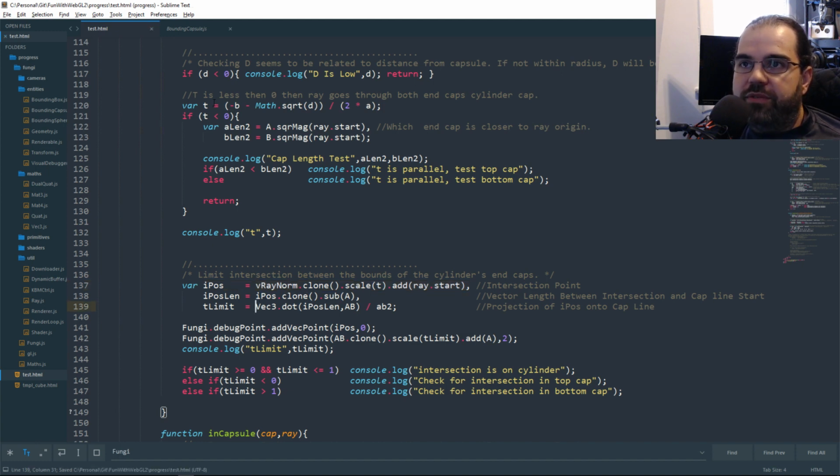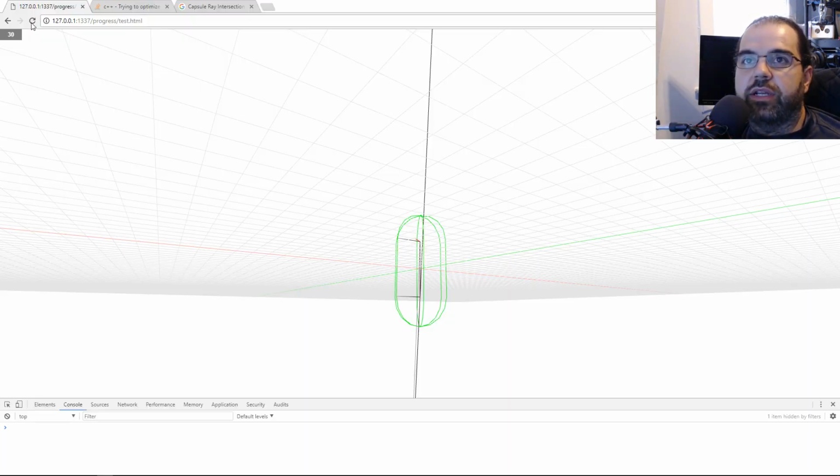Since we have t and it's greater than 0, that means it is not parallel. It intersects the actual cylinder part of the cylinder. So at this point, we're done. We have the point, but there's an issue. It's an infinite cylinder. So let me just quickly illustrate.